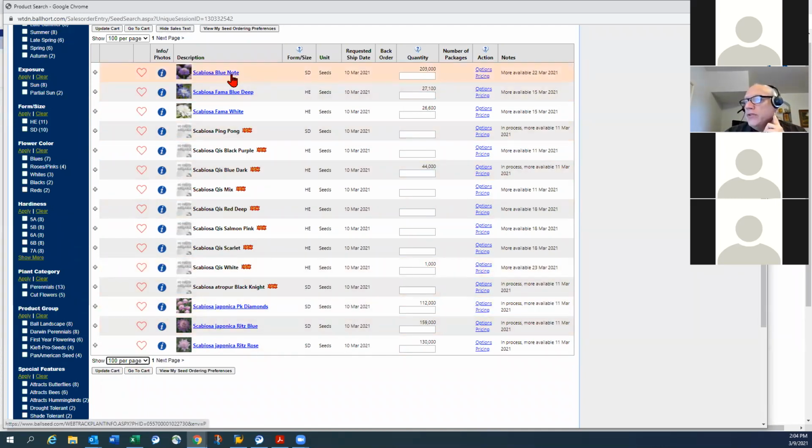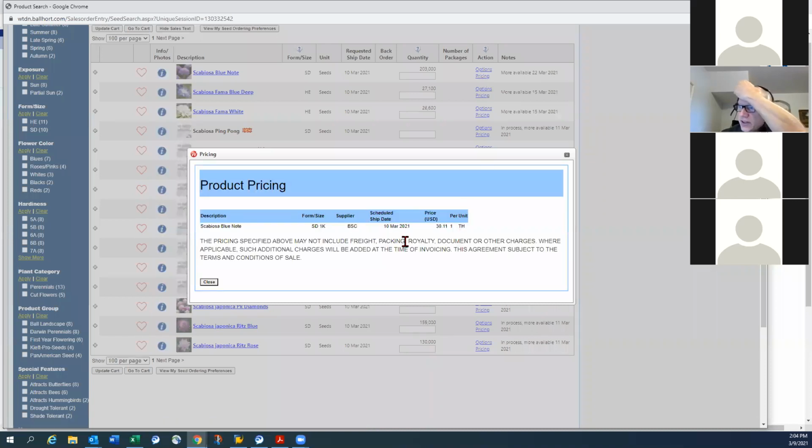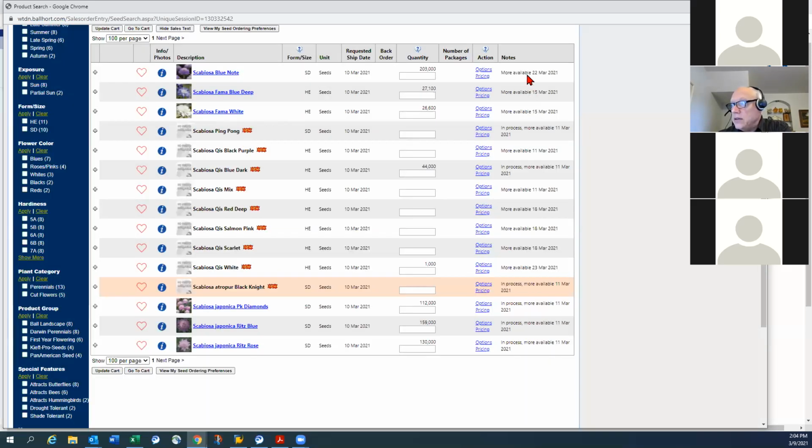But like here, Scabiosa Blue Note, there's 203,000 in stock. If you look over here for pricing, click on that, and it tells you this one is $30.11 per 1,000. And it comes in a 1,000 seed package. And it's all available now. But it also shows you there's more available March 22nd. There's more coming in.